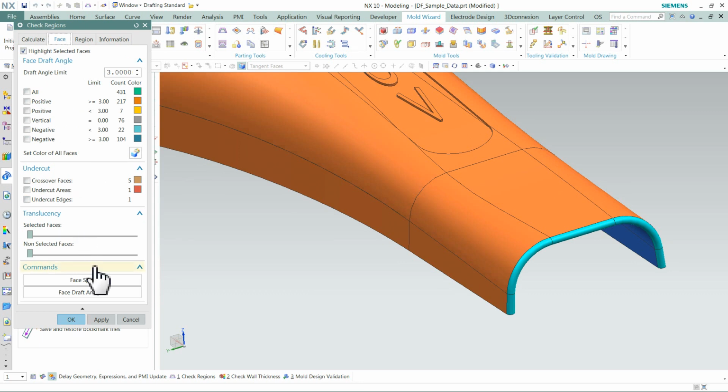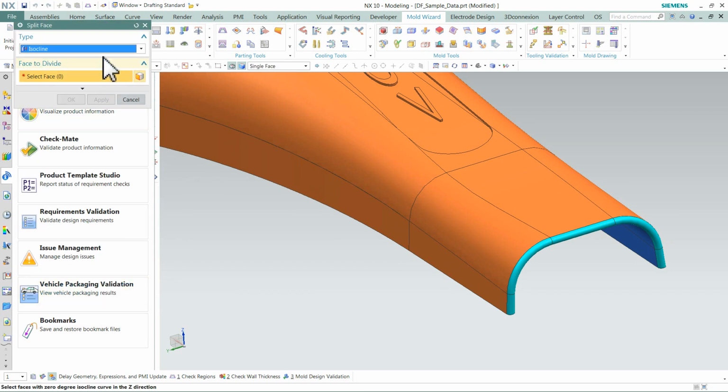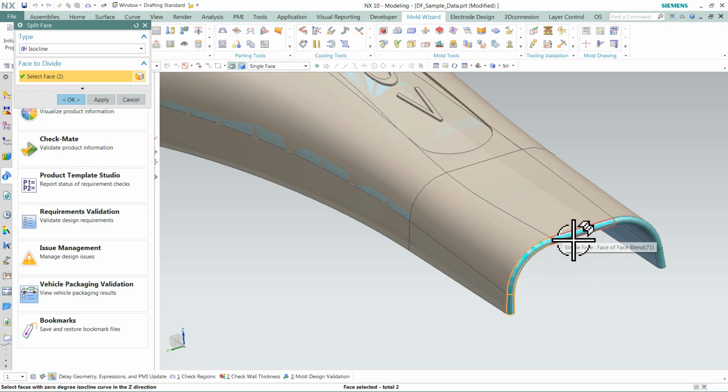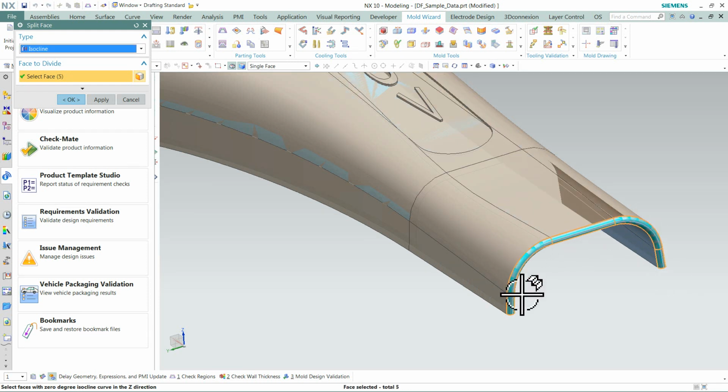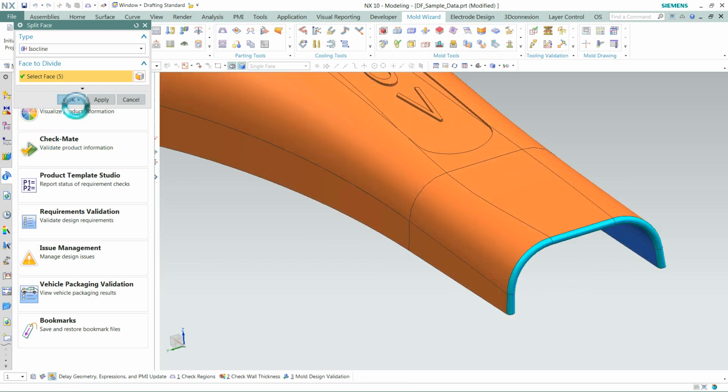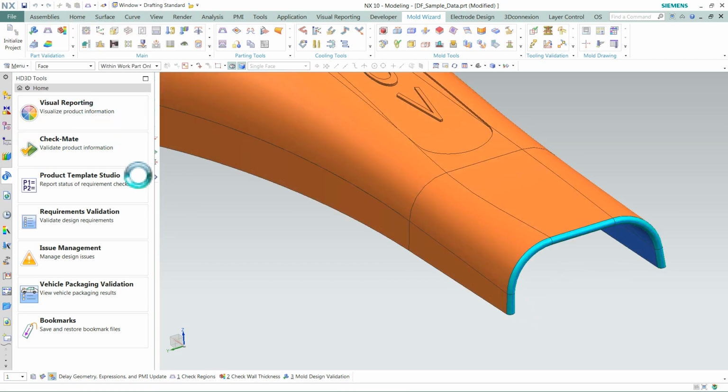So we go into the face split. Now there are different options in how to create the parting line on the face, but we're going to use the isocline, which will find us the zero tangent line. And as I click these, it's generating that split for me. I'll say OK to that to split those faces. And there you go, it split them.